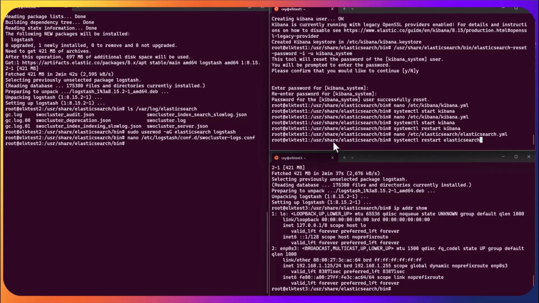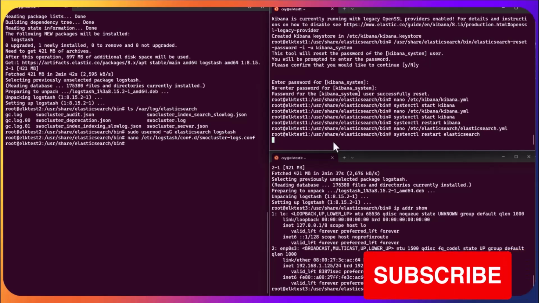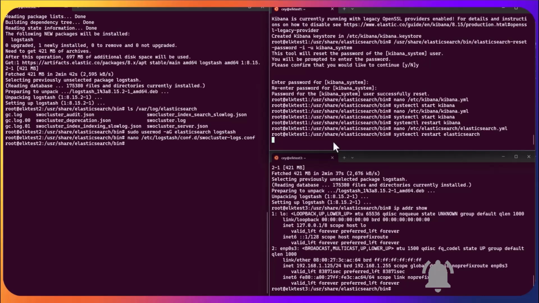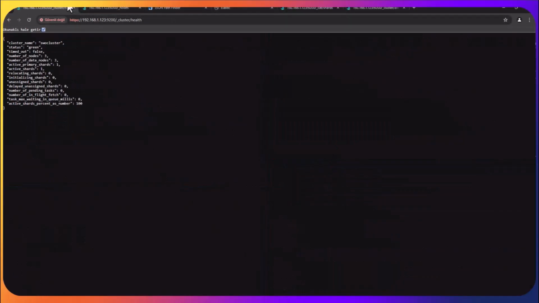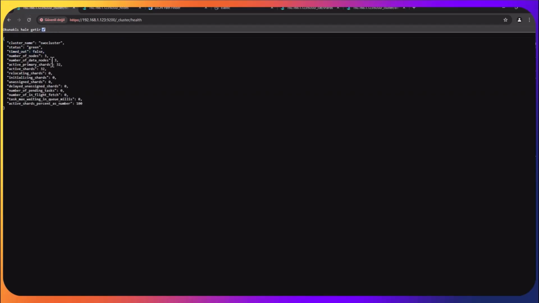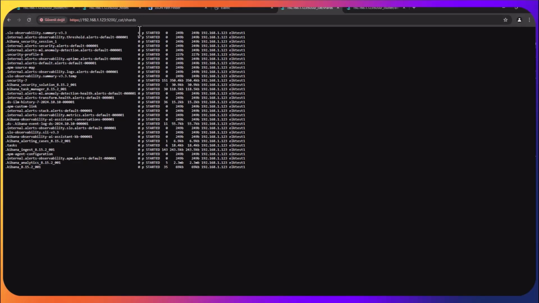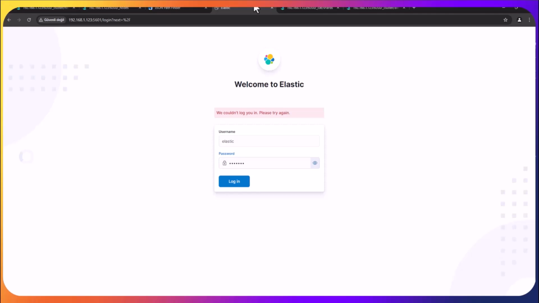Enter these commands: systemctl restart elasticsearch. Then, systemctl restart kibana. To verify our fix, refresh the _cat/shards page. You should now see all shards in the started state. The allocation explain page should show there are no unassigned shards in this cluster, indicating we've successfully fixed the issue.